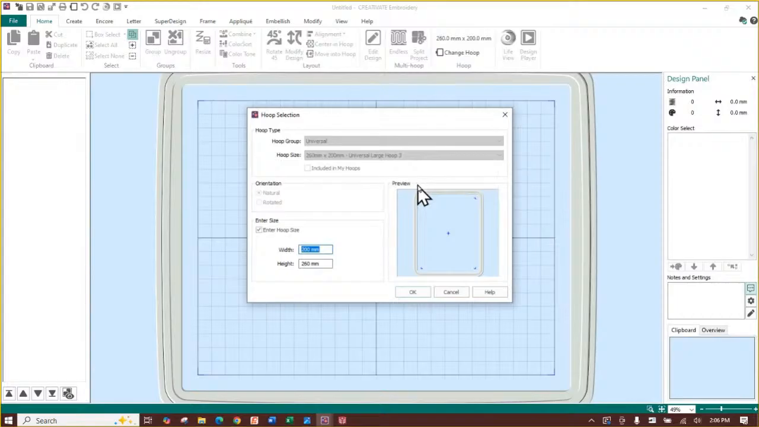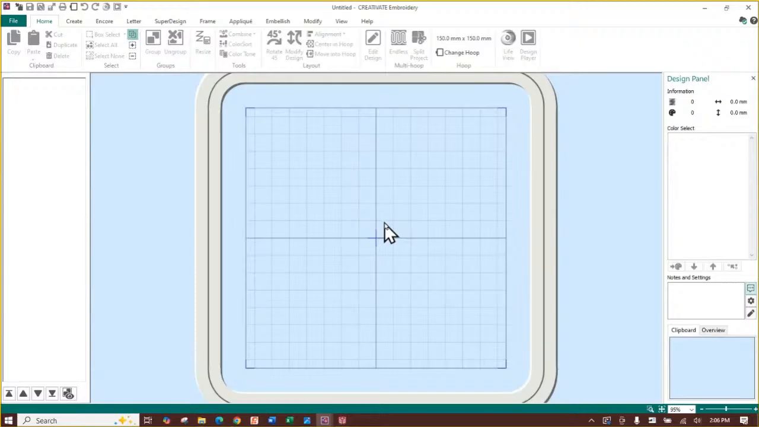And I'm going to type in millimeters, 150 by 150. I want you to remember that when we're working in millimeters, that's what you see most embroidery designs in. And 25 millimeters equals 1 inch. So if I have 150 millimeters, I'm creating a 6-inch square right now.